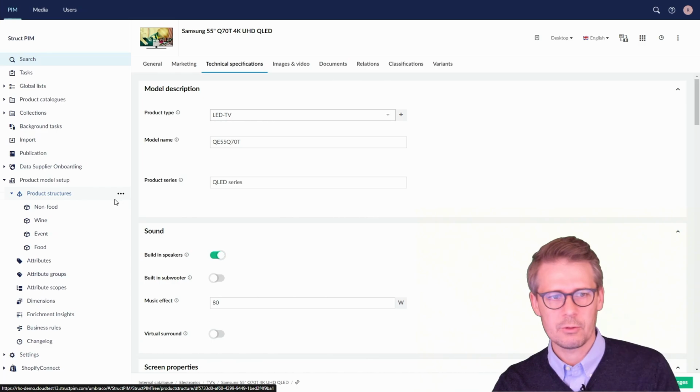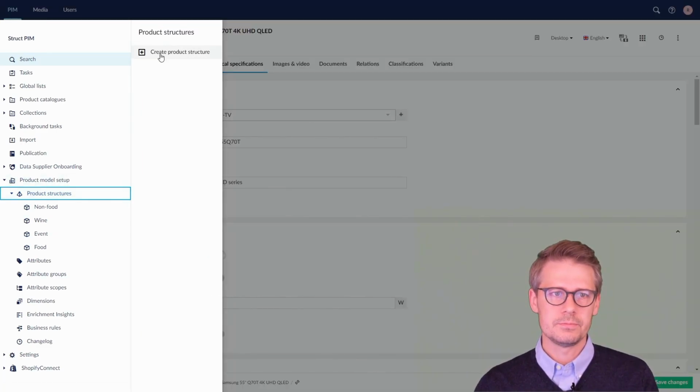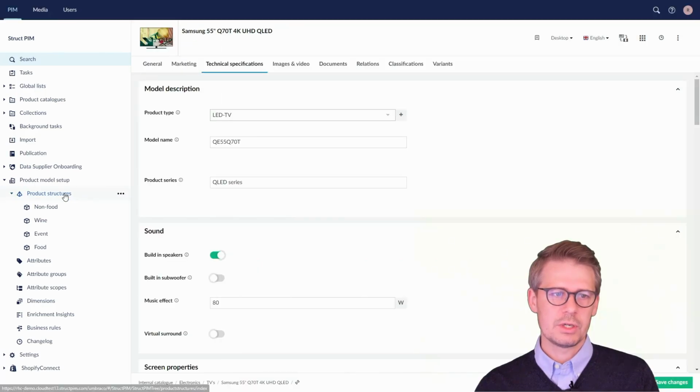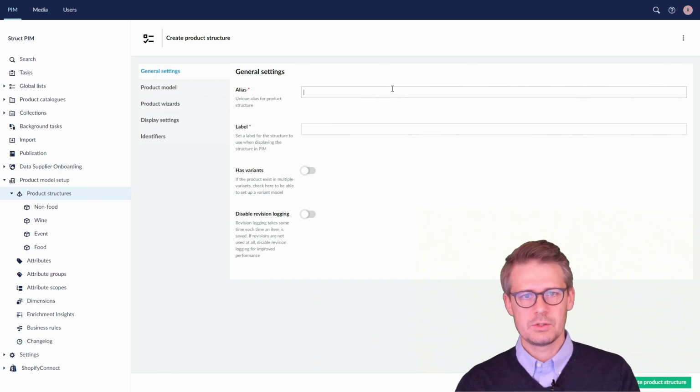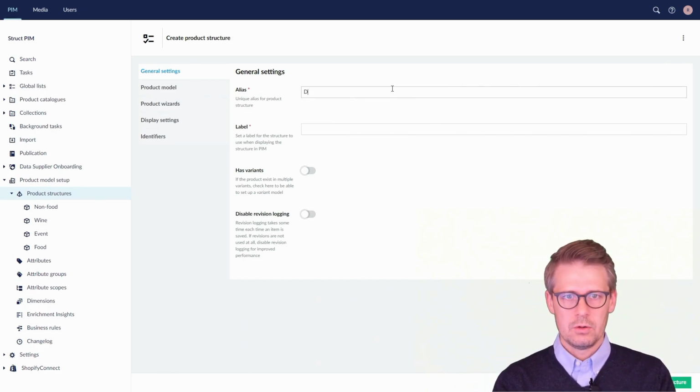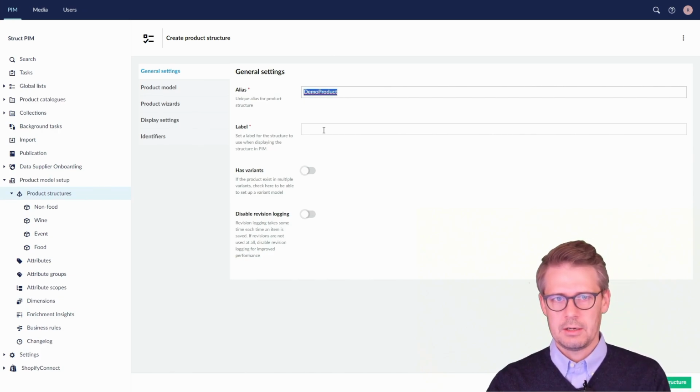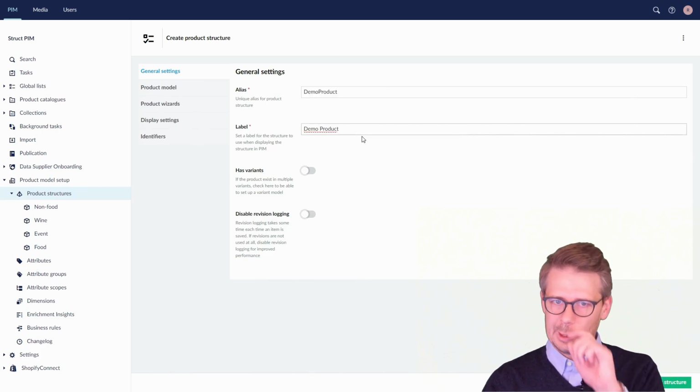So we will go in and create a new demo product model. You can do it by clicking these dots, or you can click here and create a new product structure. So we will call it demo product. That'll also be the label.